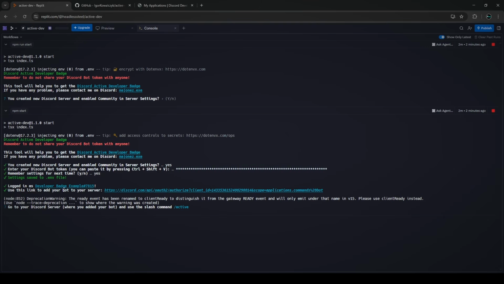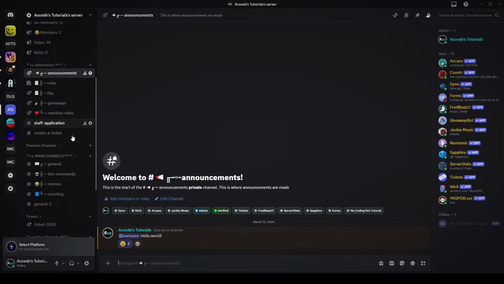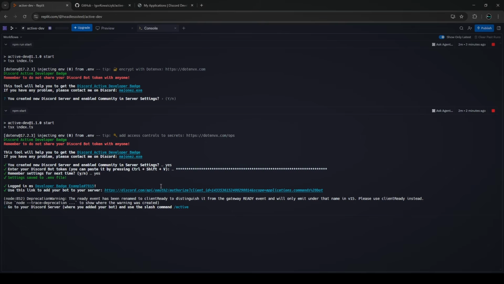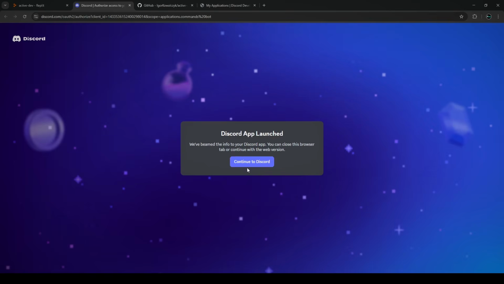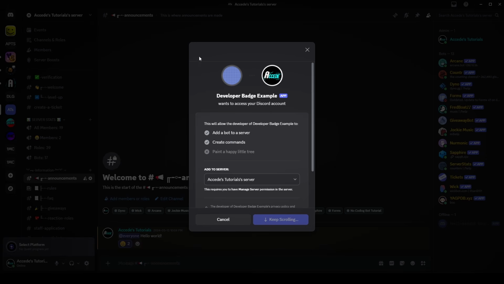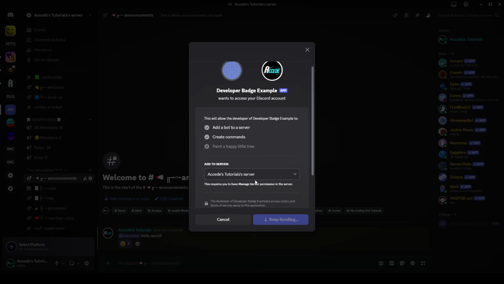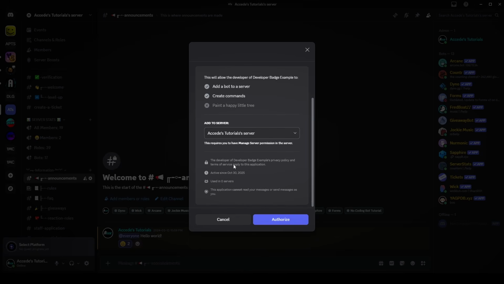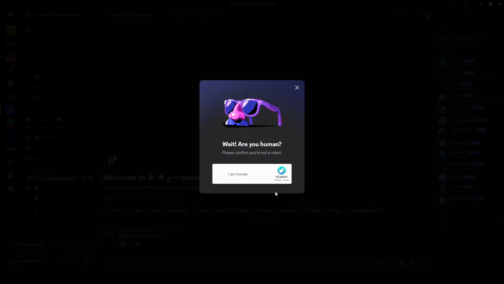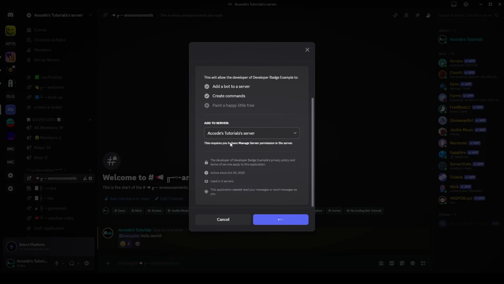It says use this link to add your bot to your server. So we will get a link here to add the bot to our Discord server. Now we have our tutorial server here. So we're going to go back here. We're going to click on this link here, and now it'll bring up the OAuth 2. We'll continue to Discord, and we can see our bot here. We're going to choose our tutorial server, which has community enabled, and we'll click on authorize. We'll verify ourselves, and the bot will be added to the server.